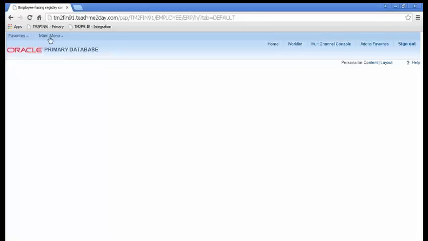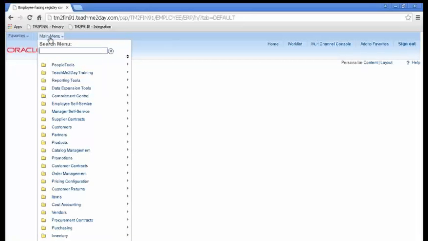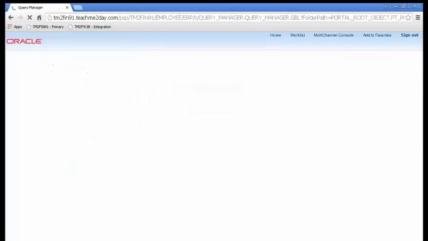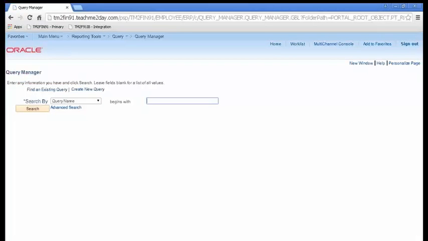So in order to get to the query manager, this is our topic. I'm going to click main menu. If you heard that camera click, that was the recorder taking a screenshot. I'm going to bring my mouse down to reporting tools. I'm going to go over to query, and then I'm going to go to query manager. And in just a moment, that'll go ahead and pop up my screen here and download my query manager. And from here, this can very well end the topic. This is navigating to the query tool itself.